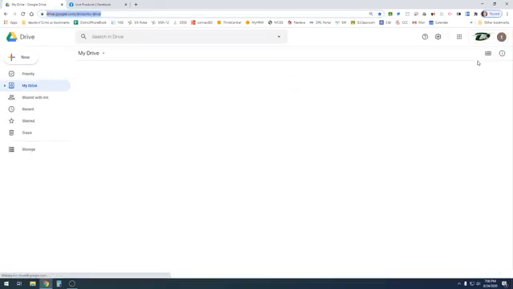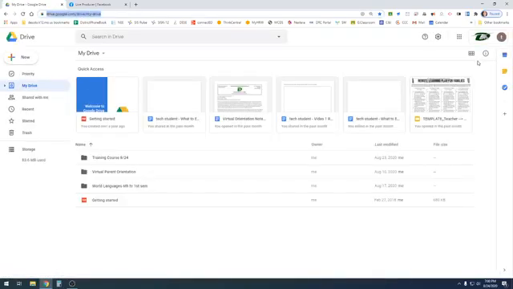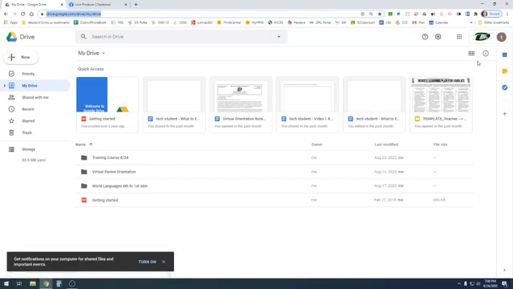Now, in comparison to what some of us are used to, a drive is basically our storage. So it's like a flash drive, or for some of us, what a floppy disk used to be. And it's where all of our documents will automatically be saved.